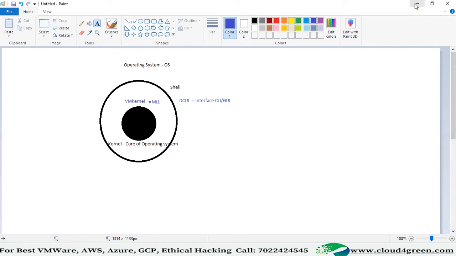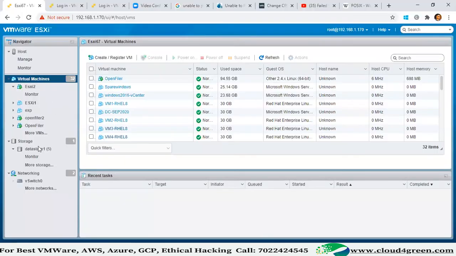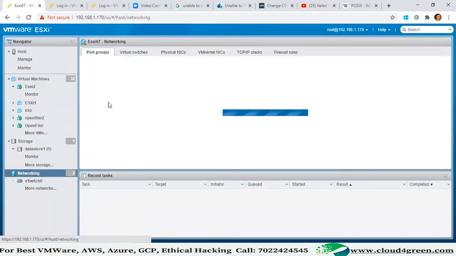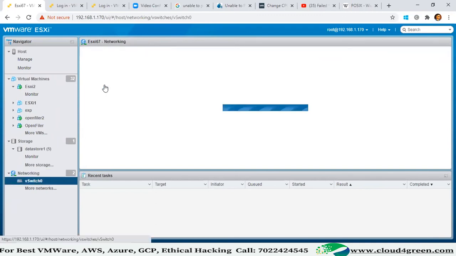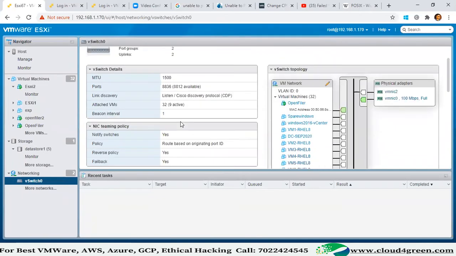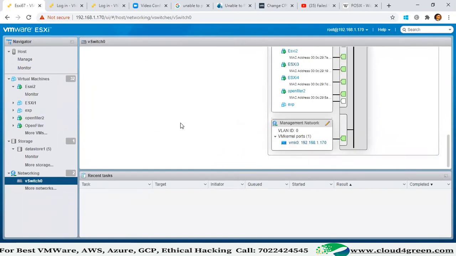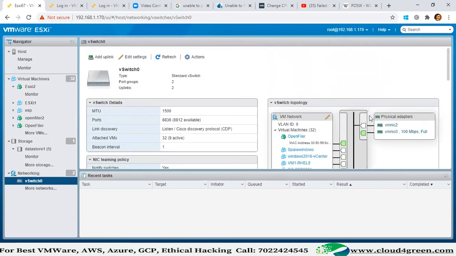Look into my screen now. See now. Networking. Virtual switch. Now you will see somewhere called VMK0. Let's see who will find this. Can you see this? VM kernel ports. Okay. So it is speaking to that hardware. VM kernel port is connected to the physical NIC card.